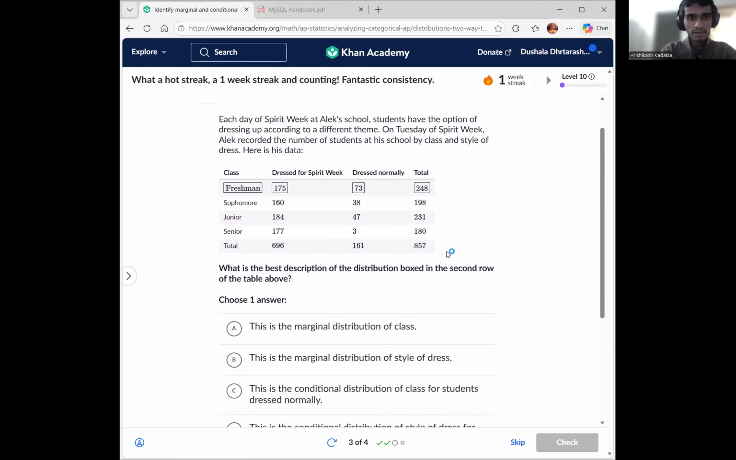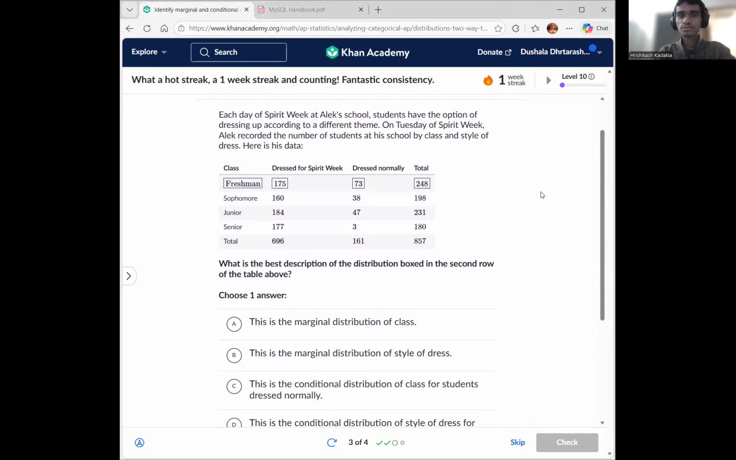So yes. Now, each day of Spirit Week at Alex's school, students have the option of dressing up according to a different theme. On each day of Spirit Week, Alex recorded the number of students at his school by class and how they dressed. Here's this data up here: freshmen, and then dressed normally and the total.